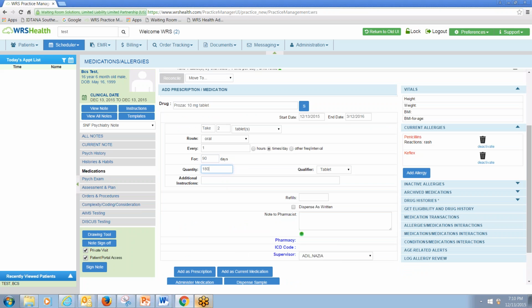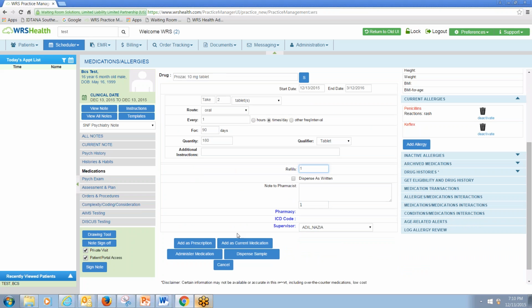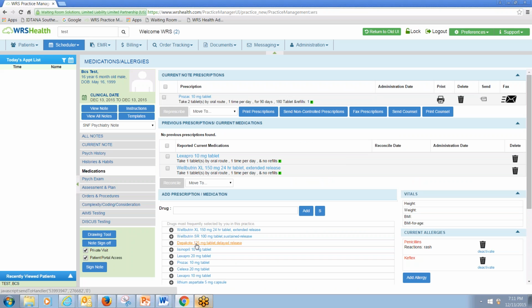You're just going to fill in the number of days. It's going to do the math for you, the number of refills if necessary. But this time you're going to use the blue Add as Prescription button. When you add it as a prescription, it's going to put it on the top of the page under Current Note Prescriptions. And here you can access the 3 buttons, Print, Send, or Fax.